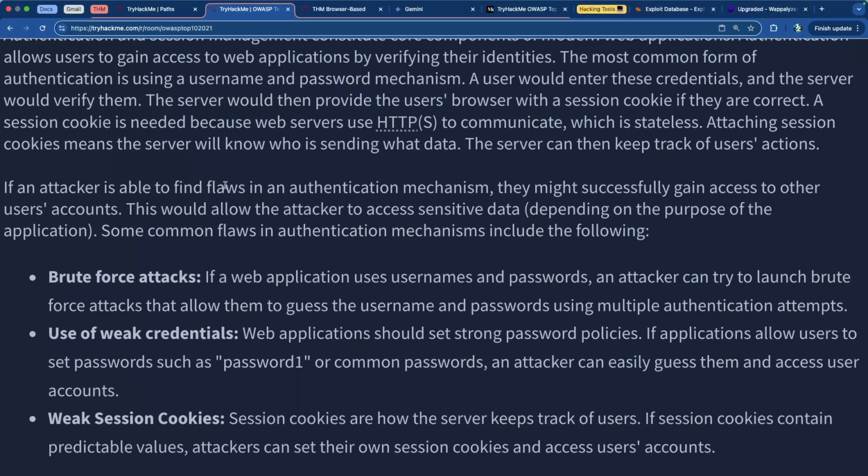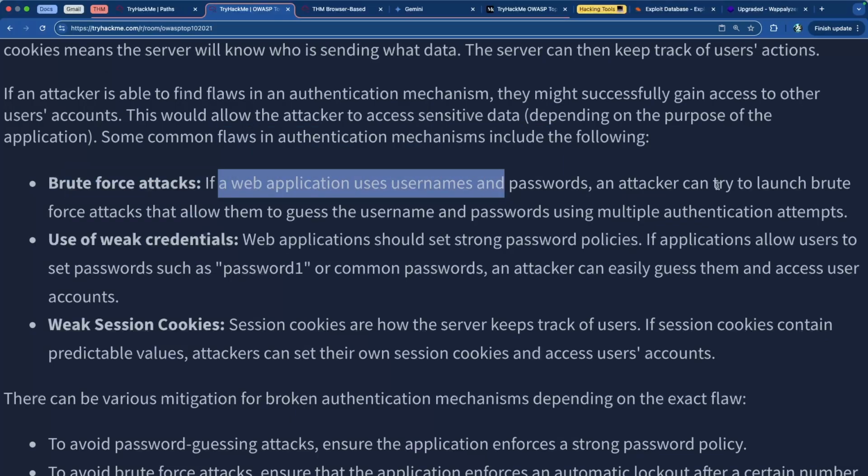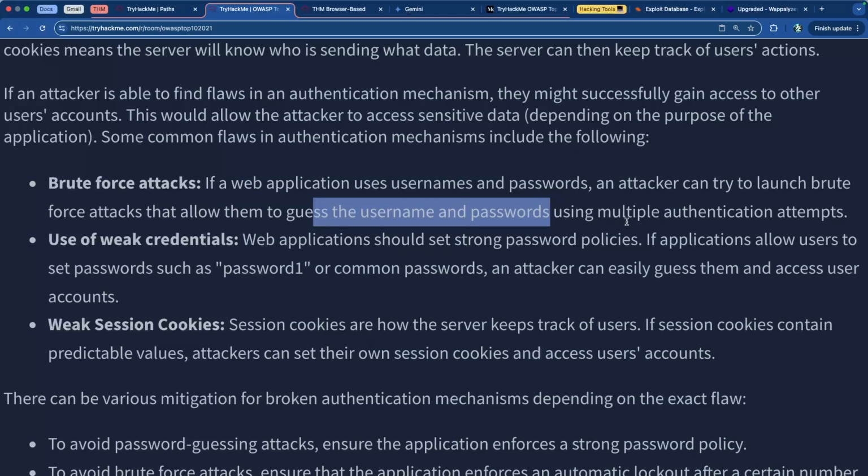If an attacker is able to find flaws in the authentication mechanism, they might successfully gain access to other users' accounts, and this would allow the attacker to access sensitive data depending on the purpose of the application. Some common flaws in authentication include the brute force attack. If a web app uses usernames and passwords, we can try to launch a brute force attack that allows us to guess the username and password using a multiple amount of entries, and if there is no rate limiting and they don't lock us out, we can basically use millions of variations to try to get in there.